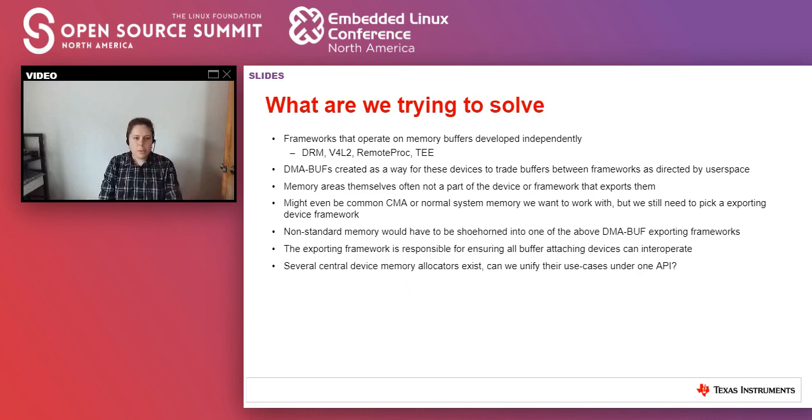It works well to start with what we're trying to solve, so that everyone can get on the same page, and hopefully everyone can come to the same conclusion that this is the way we should be doing things. So the way things evolved, we have all these different frameworks: DRM, V4L2, remoteproc, the trusted execution environment framework. And they've all come up independently, which is fine. And they all use buffers, again, which is fine.